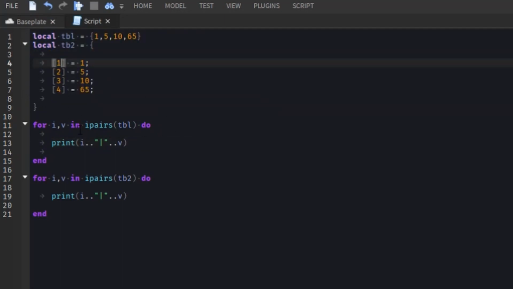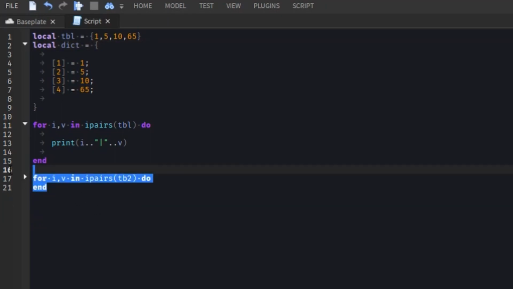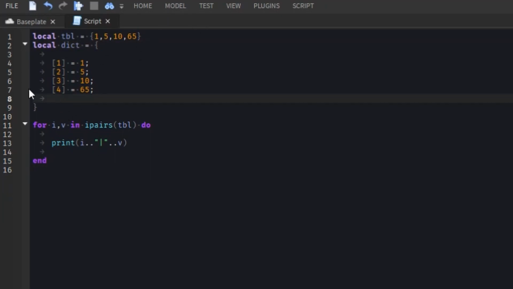So now, a dictionary is basically the same thing as an array, except instead of numbers as indexes, it uses strings. Alright, so instead of table 2, we're going to call it dict, short for dictionary. Don't get it confused, right?